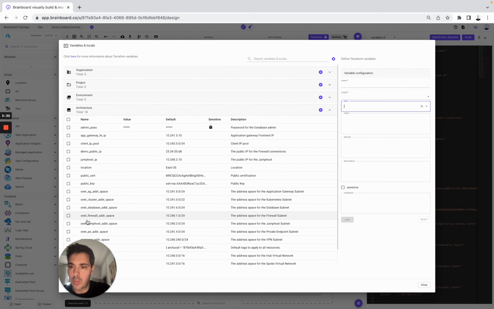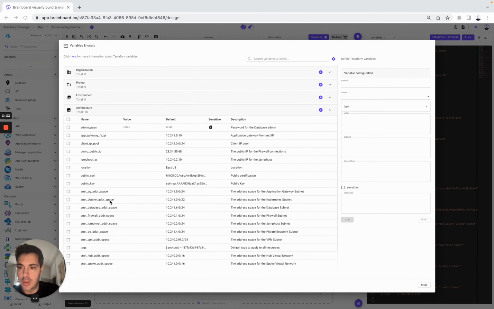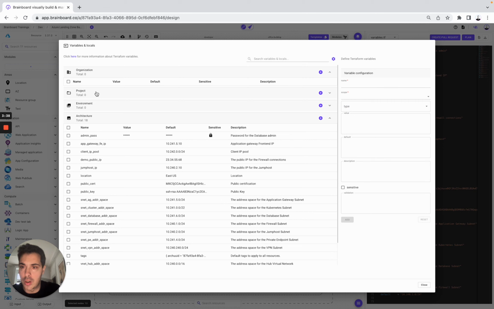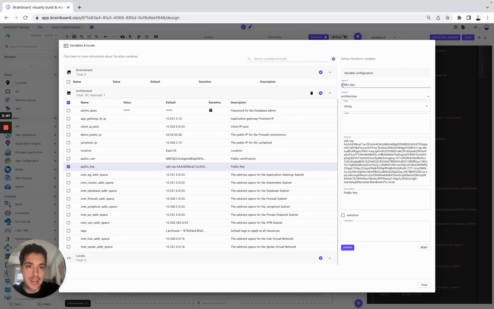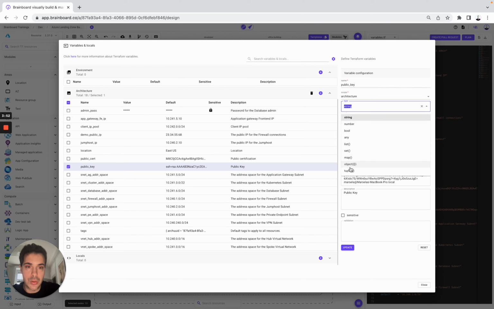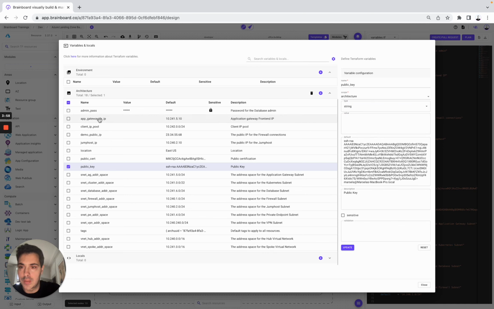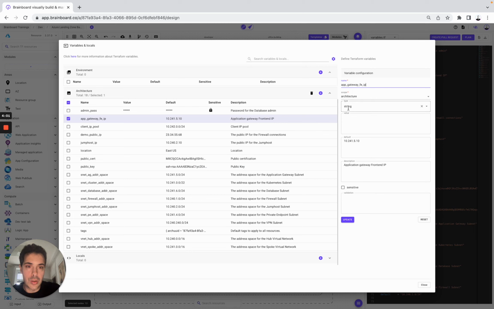And then you can see that we have created 18 variables at the architecture level, because you can also create your variables either at the organization level, or project environment. Here, if you want to look at specific variables, for example, public key, you see that we have chosen this name, this scope architecture. Here is a string. You can choose your type as well here. This is the default and the description. For example, app gateway, architecture, string, default, and description, and you can also flag the default value or the value as sensitive.